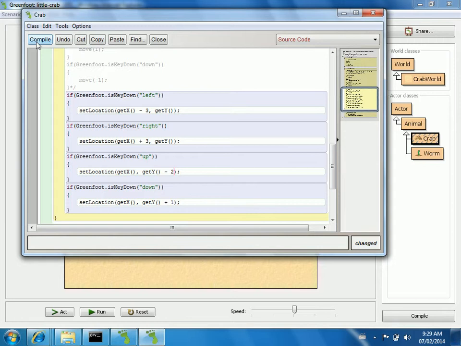So as a programmer, one good way around this is to use a variable. So what I'm going to do is change the way this crab behaves. I'm going to make this crab have a speed. So the speed is something that belongs to the crab. The crab knows how fast it's going to be.